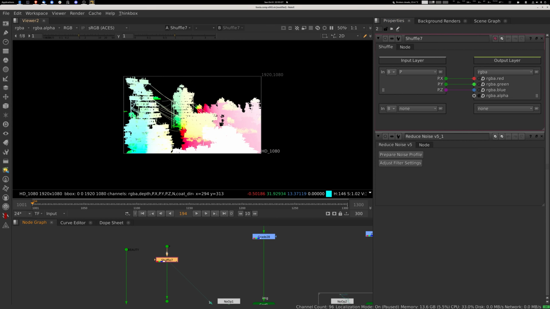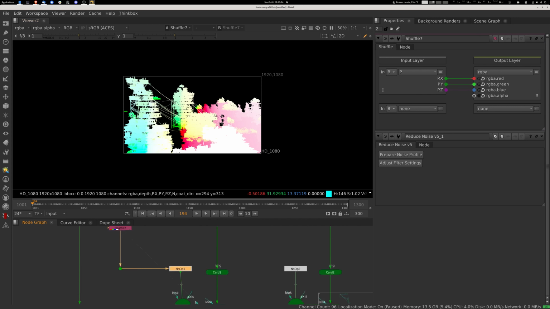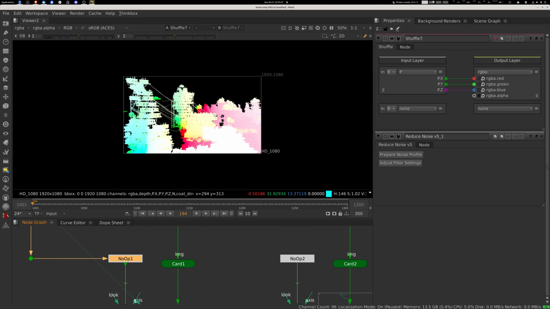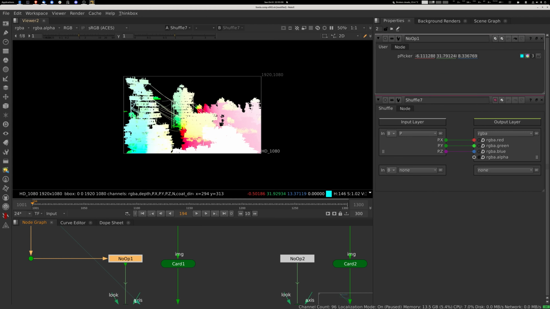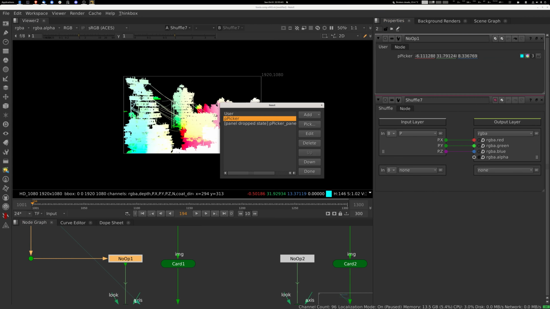And then these no-ops read from that shuffle in the end. I just rewired it a little bit. And the no-op is a null, a node which does nothing. The only thing I added, I went to right-click, manage user knobs, and created a vector.